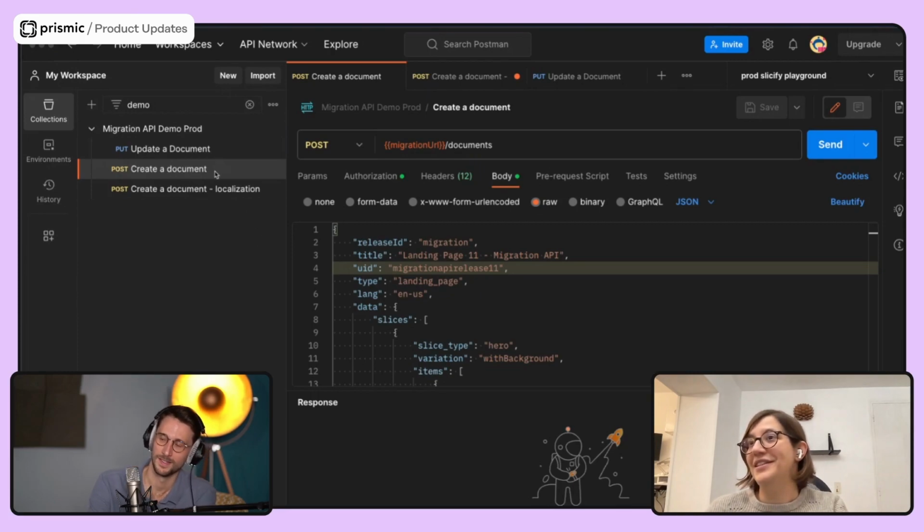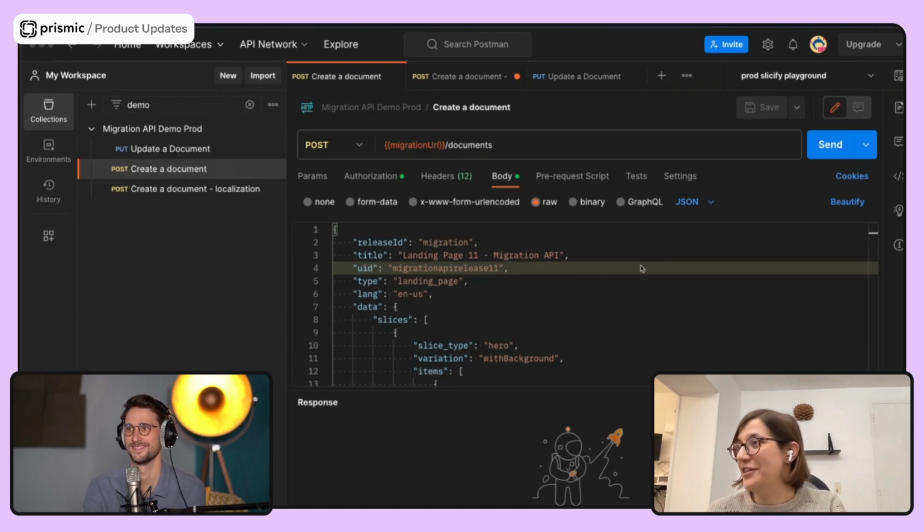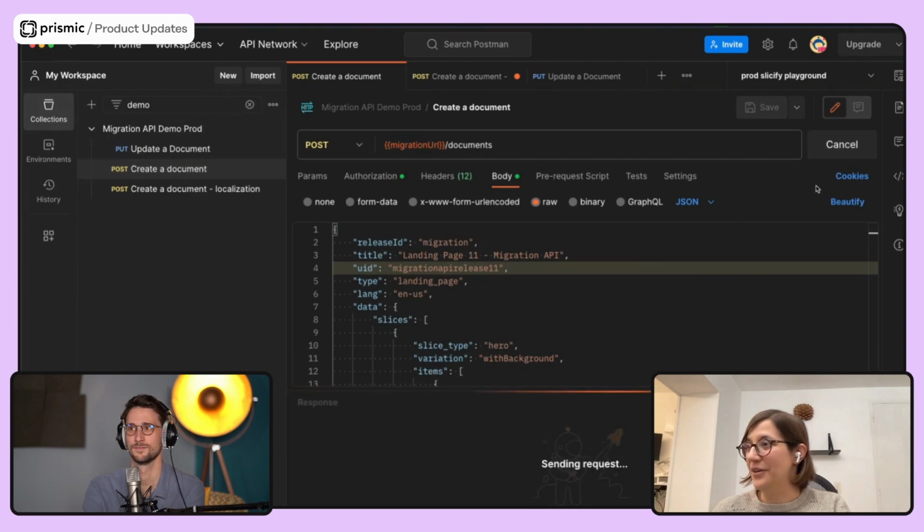So this is a request to create a document, and this is the 11th page I'm creating. So I'm gonna go ahead and do that, so I can show you later that this request and some additional documents that I've created are all landing in the migration release. And why is that good? So let me create first.